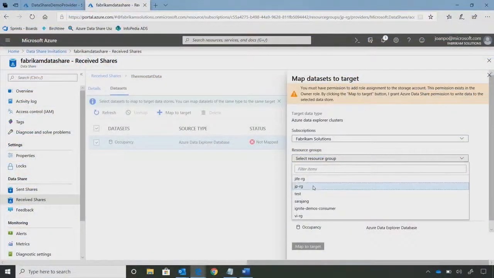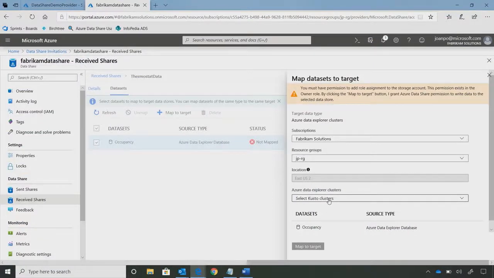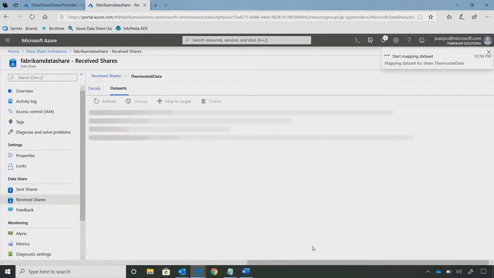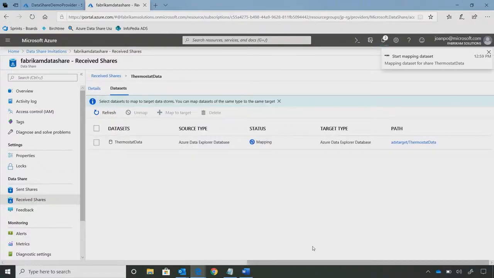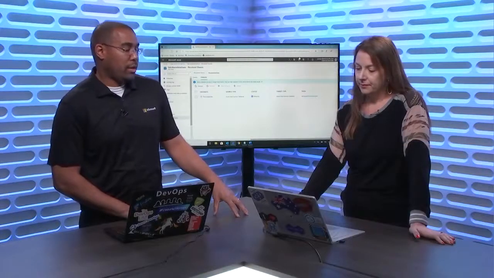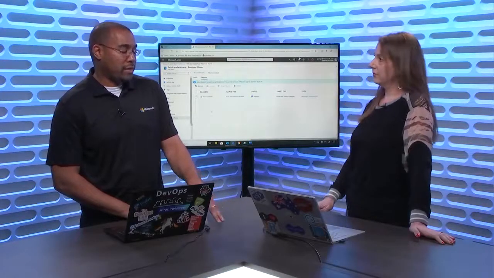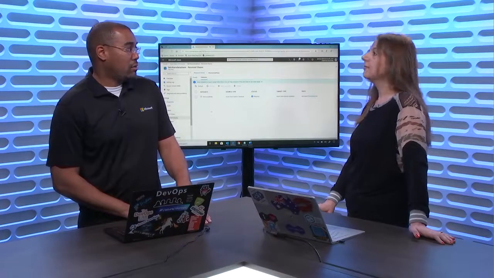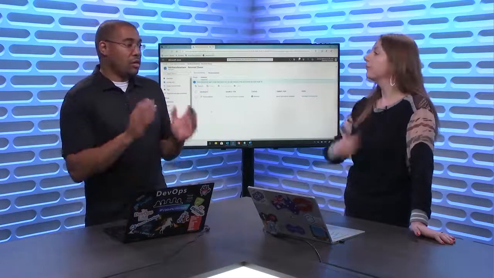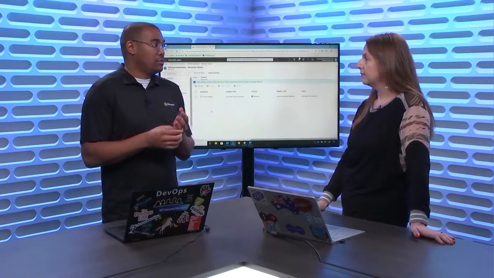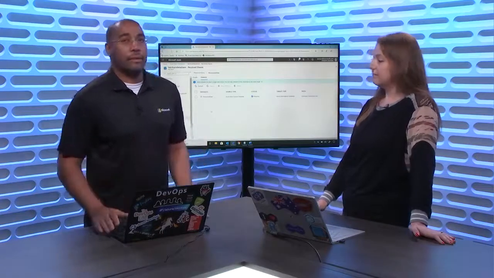So here I'm just going to select the Azure Data Explorer cluster that I've provisioned for the purpose of this data share, and then I'm just going to click Map to Target. This is essentially taking the data that was shared with me and making it look like it's a part of my Data Explorer on my side now. That's right. So to me, it's just another table, another database that I have access to that I can manipulate. Yep. Got it. Exactly right.